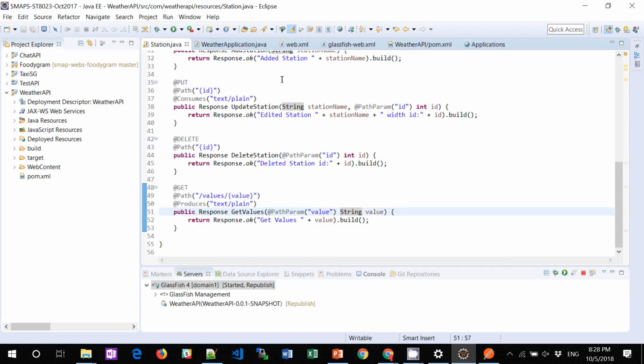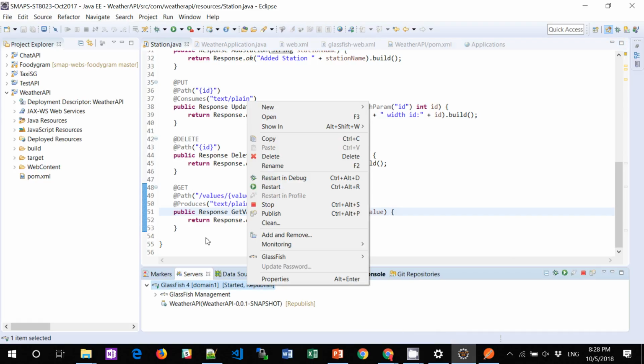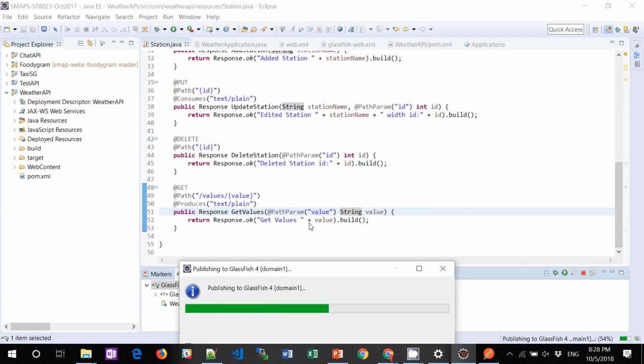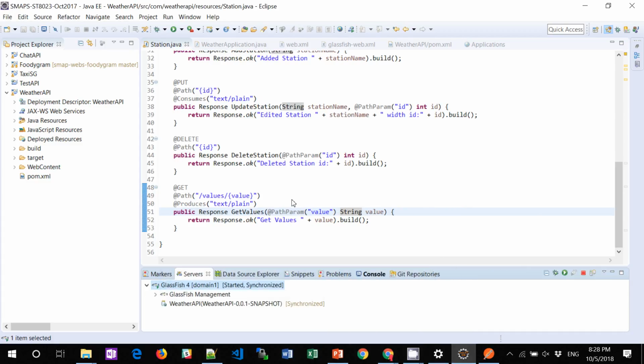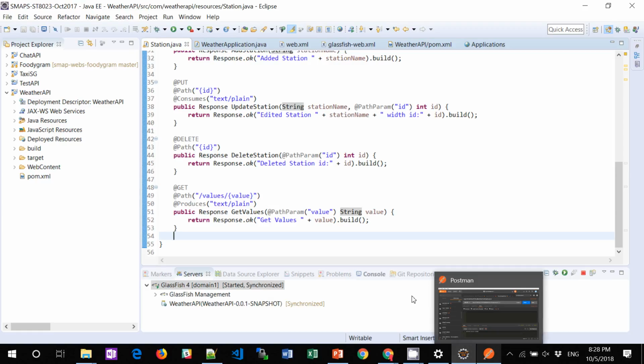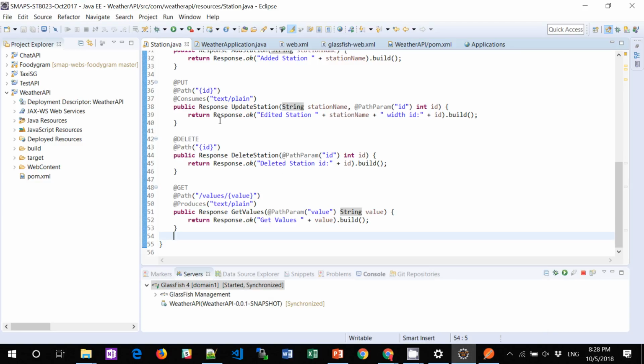If I use Postman to call this method, how am I going to invoke it? Later it will be slash values slash whatever text I want. It can be a number, it can be a text, and see what happens. Whether it gives you a 404 because it can't find it, or returns get values with the text I send. Okay, let's take a look.